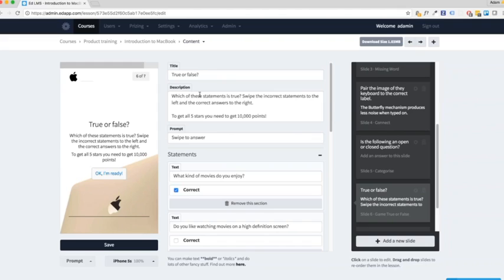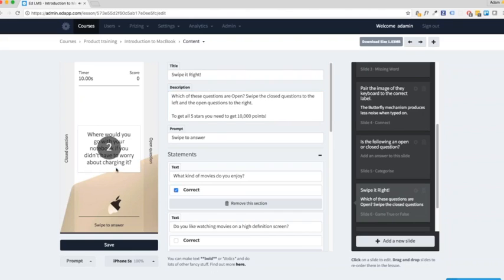So we also need to change the description of the game here. So we'll just give the game a generic name, and which of these... swipe open questions right, closed questions to the left. And there we go. That's the true or false categorized variant configured and ready to go.